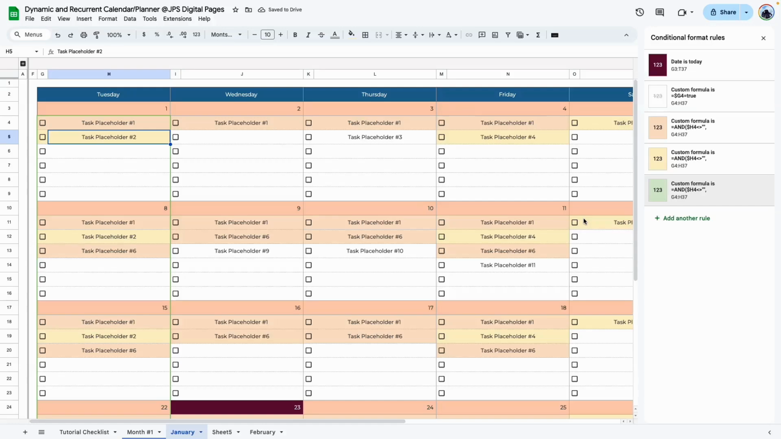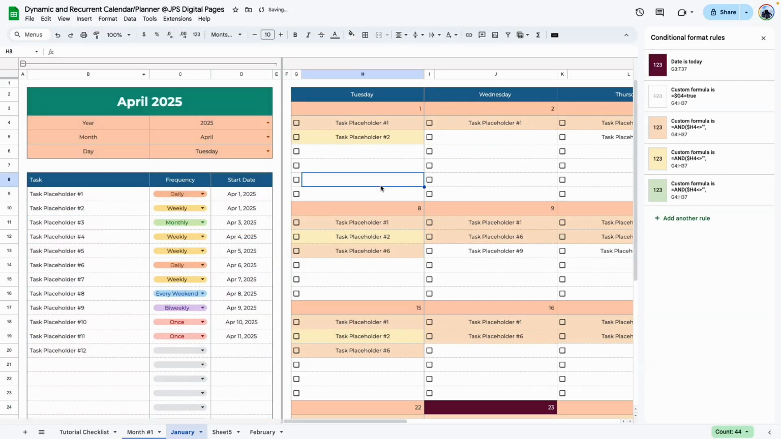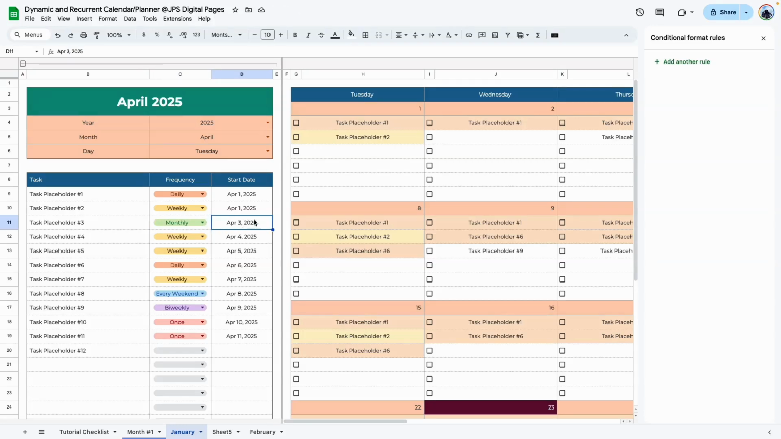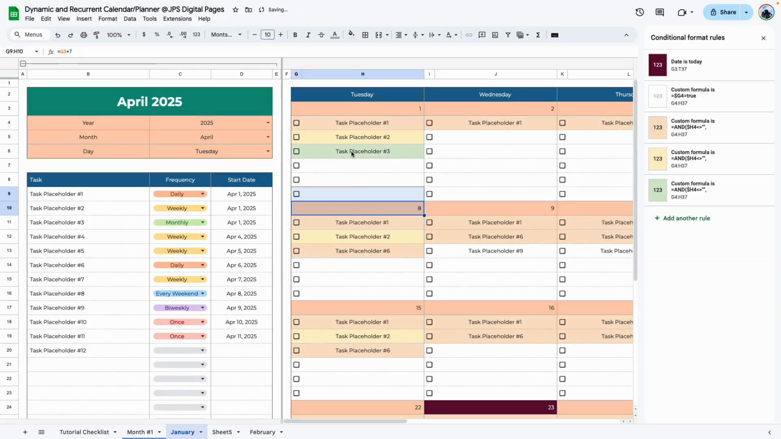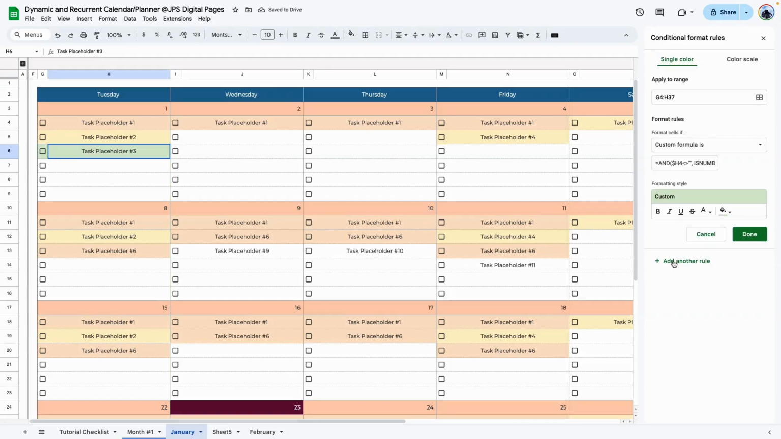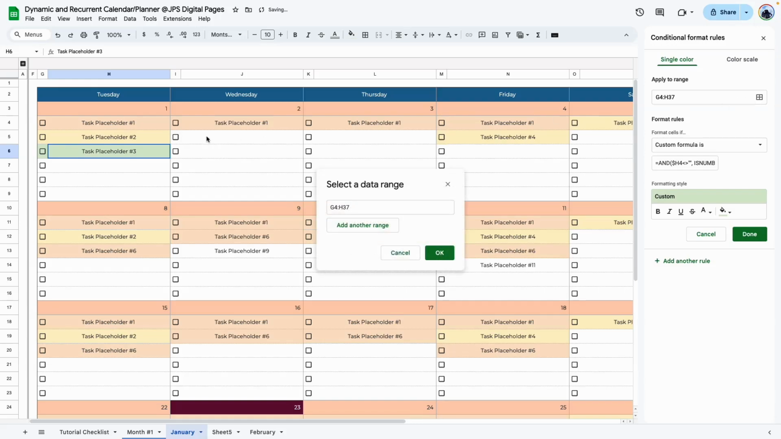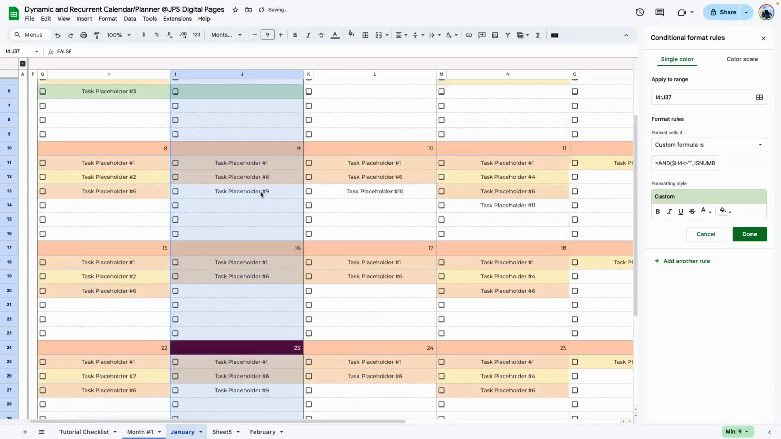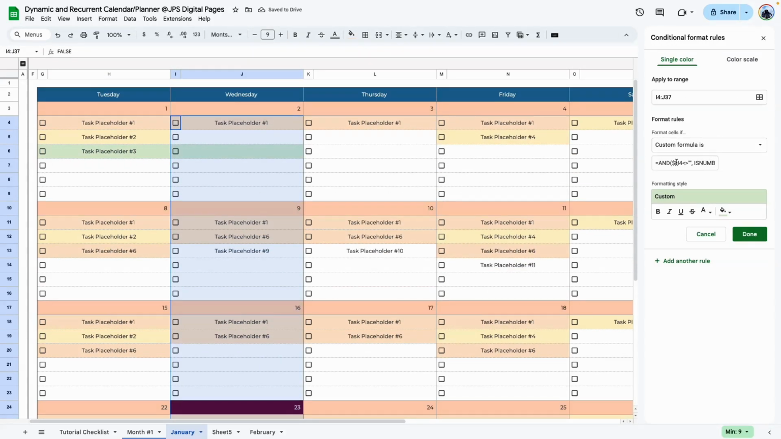Now we're hitting done because I want to check it before we apply it to the rest of the sheets. So go back here. We have a monthly task. Let's change it for April 1st. And you can see that it works right here. Now we can copy the formula to the entire table. Click on that. Add another rule. Change the range. Click OK. All right. And then we're going to change this from H4 to J4. Do it one more time.